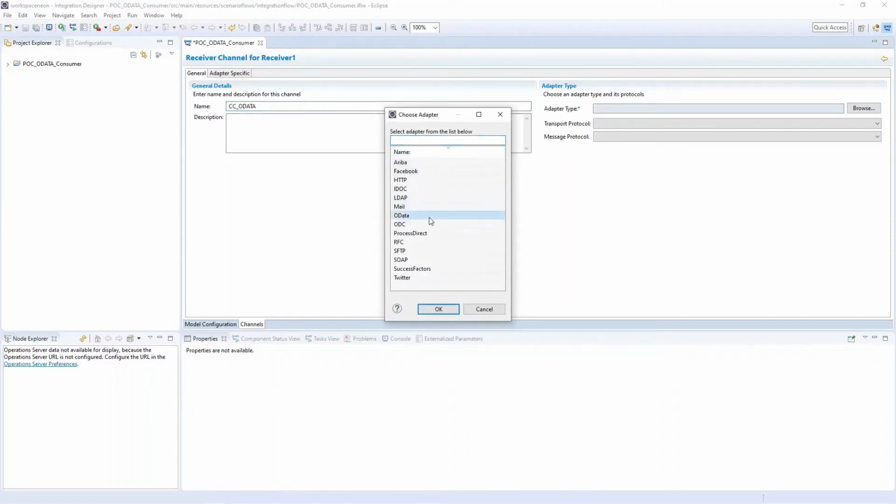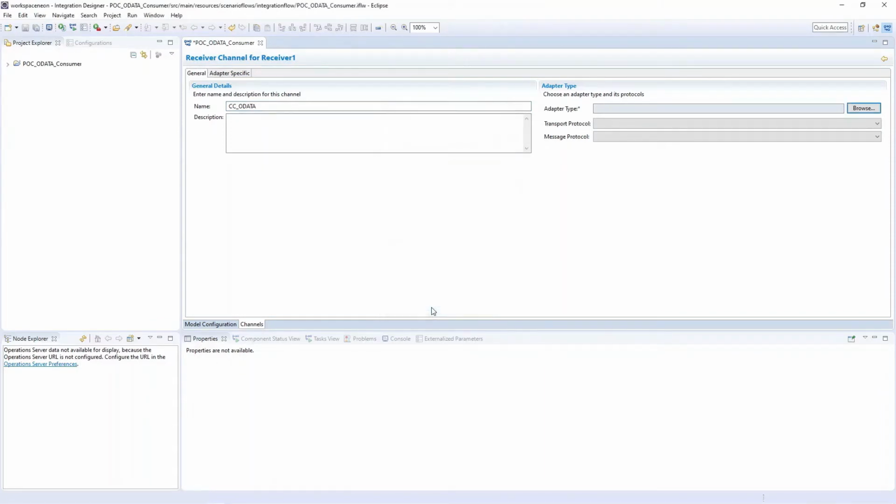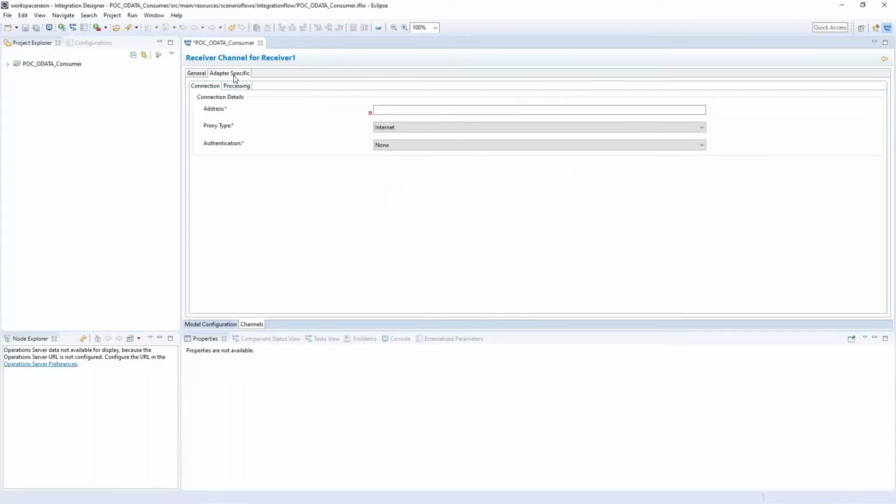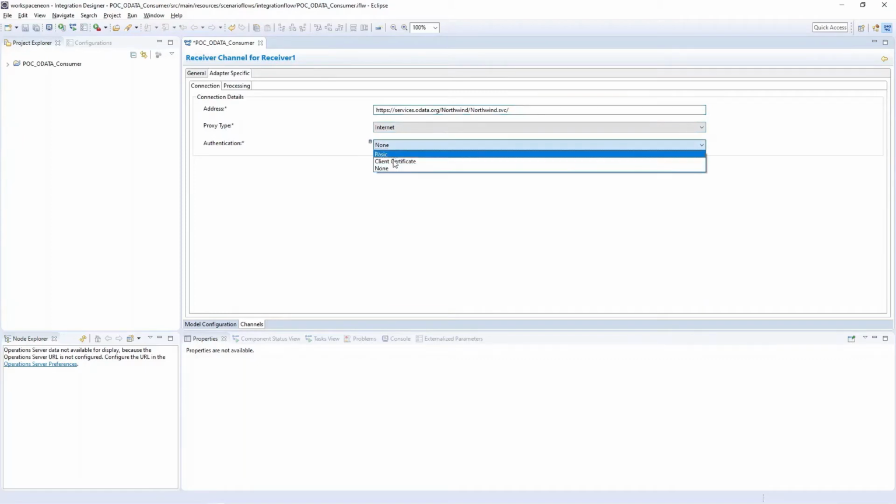And select OData as an adapter. Go to adapter specific, and under adapter specific, simply type the service address. Since this service is publicly available over the internet, the proxy type should be internet. Authentication, I have selected none, which is the default, but based on the OData service and the type of authentication being used, whether it's certificate based or user credentials, simply select the one.